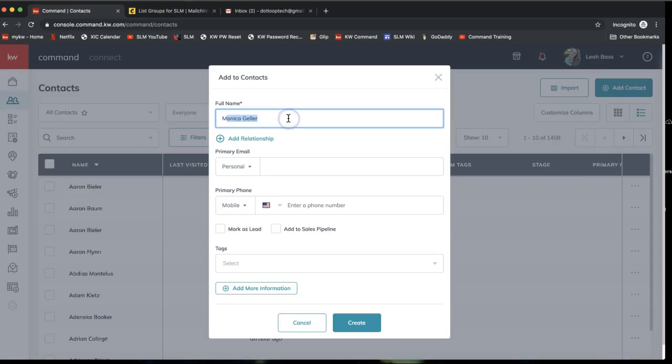But you can go ahead and name yourself. I would highly recommend putting yourself in your Command database in order to practice on. It's always great. Put in a practice email address for yourself, a personal email address, so you can see what it looks like when your clients receive emails from you in Command.